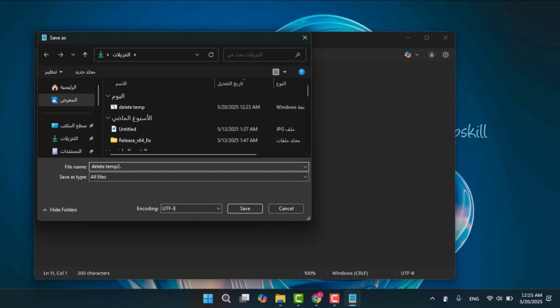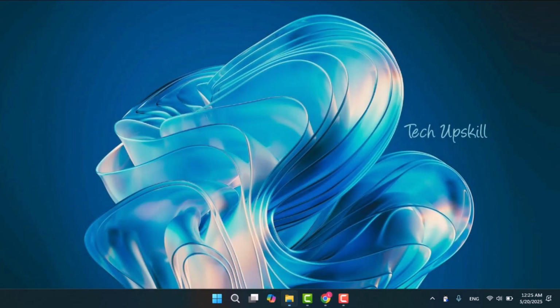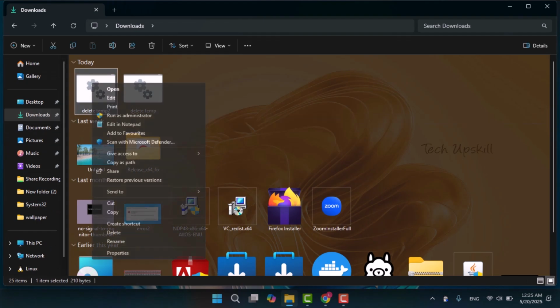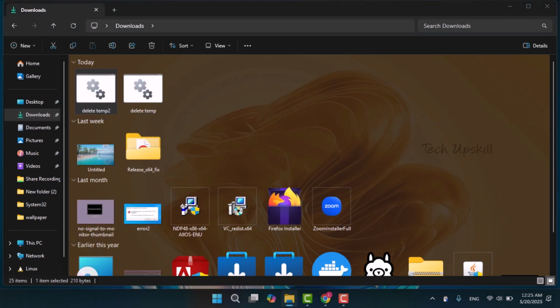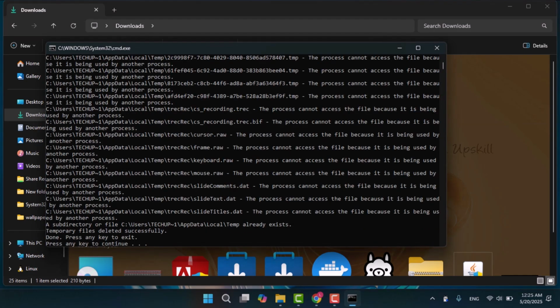This step is very important. After saving the file, right-click on it and select Run as Administrator. This will automatically delete various temporary files that could be taking up valuable disk space.